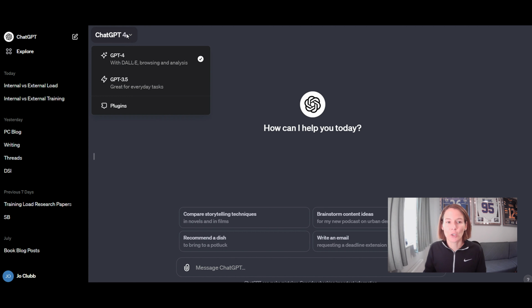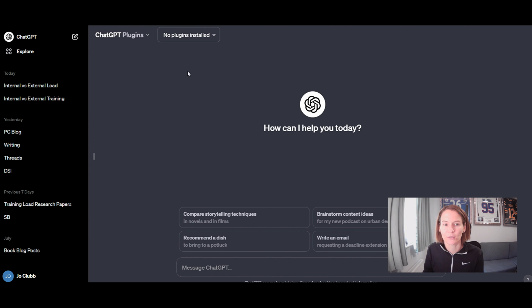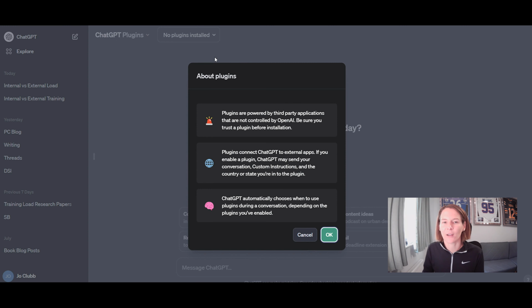Now I've created a new chat, and this time when we go down to this drop down, we can see our plugins options. And this is all new to me. I'm going through it at the same time as you and installing some of the plugins that I've seen used that I think will be of most benefit to researchers and or sports science practitioners.